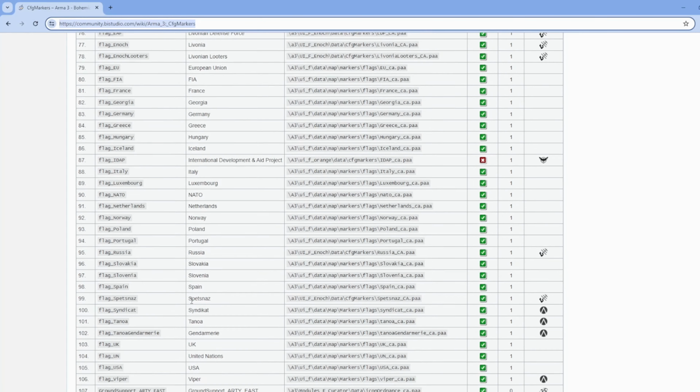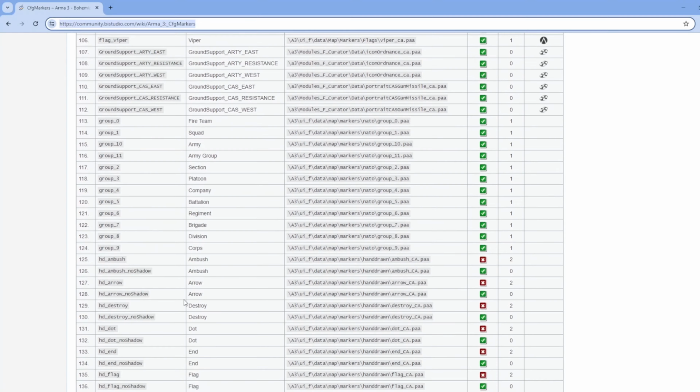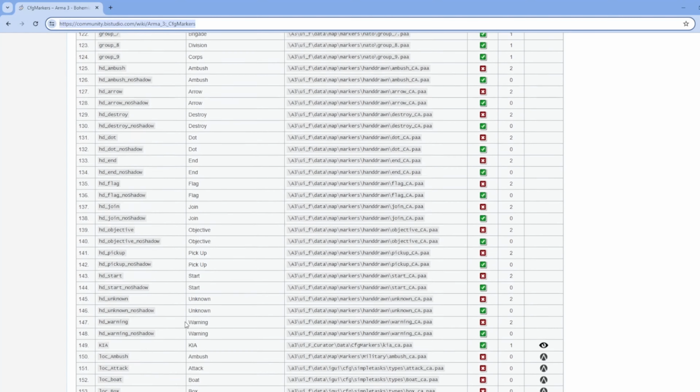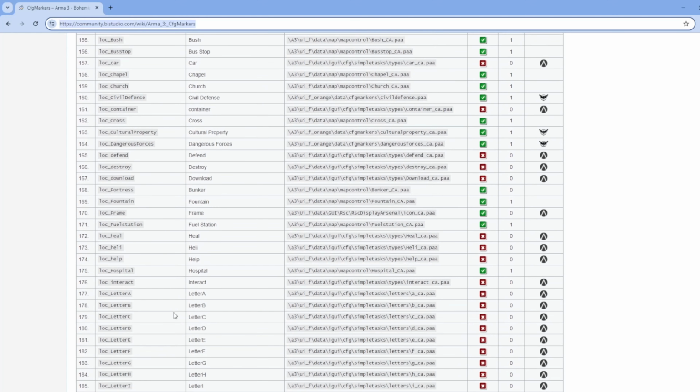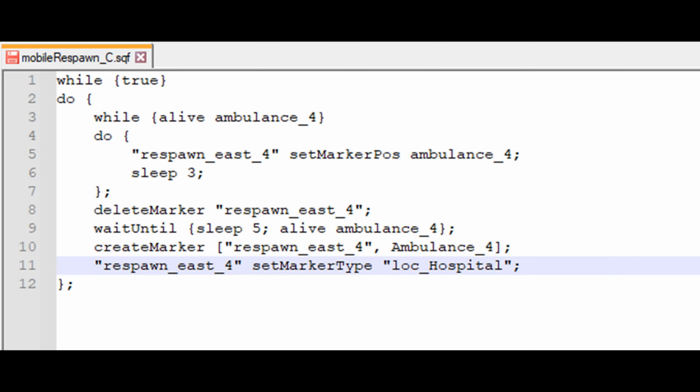We want our respawn marker to have the hospital icon, so we will write our code like this. respawn_east_4 setMarkerType "loc_hospital".